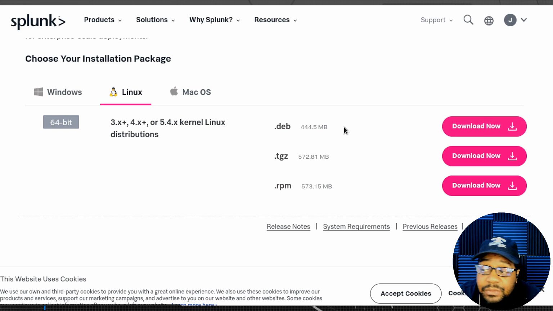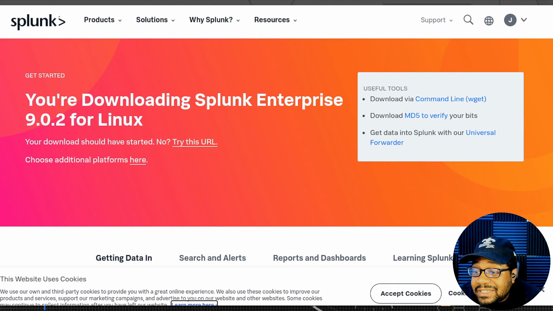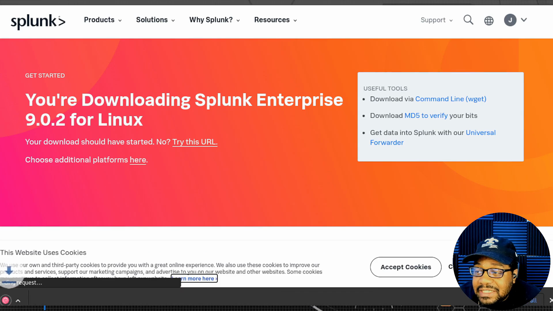But let's say I want to show you guys how to get the wget command, so you can get the link to it. So you can hit download now. What I'm gonna do is cancel it, and I could have just copied that link, but let's cancel it right fast because I don't want to download that dev package to my computer.